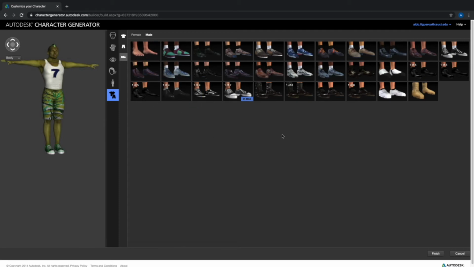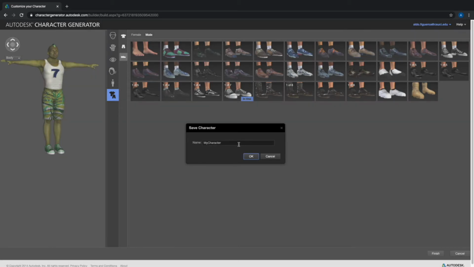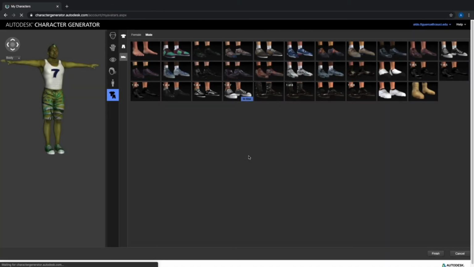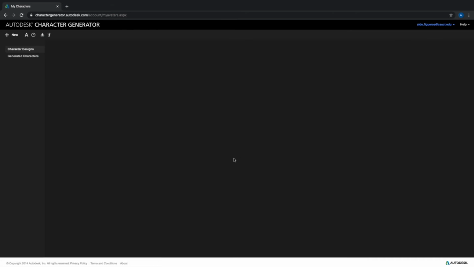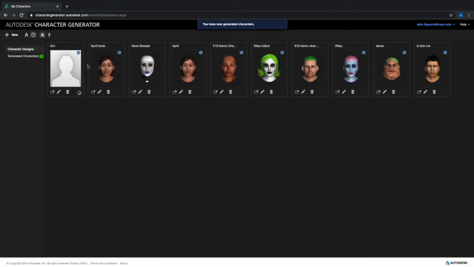Once you're done with your model, at the very bottom, you could tell it to select finish. Now, just by clicking finish doesn't mean you're done. You should give your character a name. And we're going to call this one, oh, we'll just call him Orc. Very original. I'm going to go ahead and tell it okay. And then what you're going to get is you'll have this one right here. The previews take a moment to be created, to be uploaded. But at this point, you've now created your first character design.